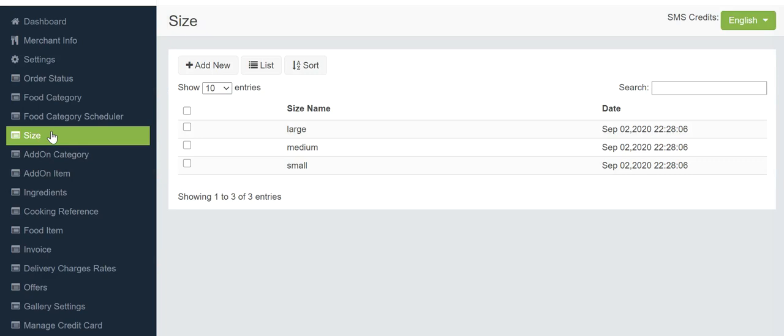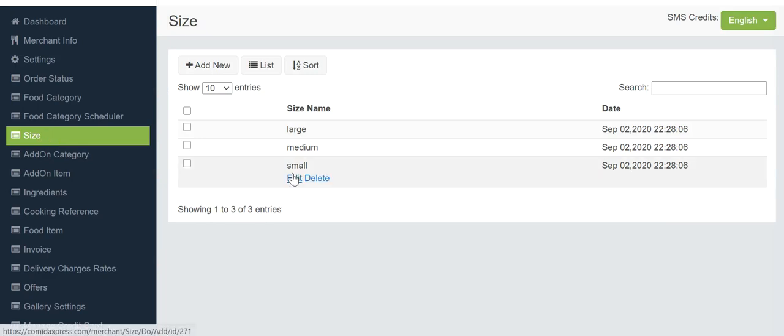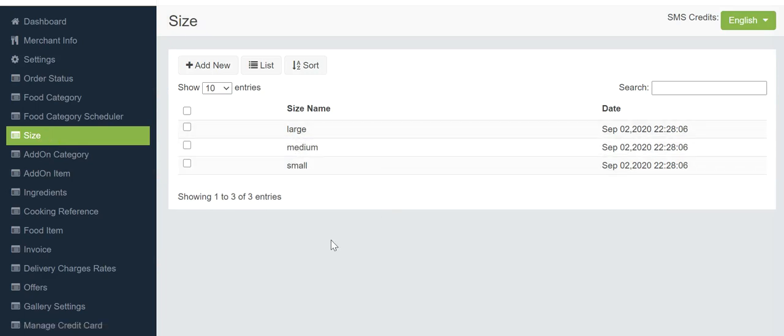This feature is all about size. So here you see we have small, medium, large. It could be combo, it could be single meal, one meat only, two meat only. It's up to you and how your restaurant is.